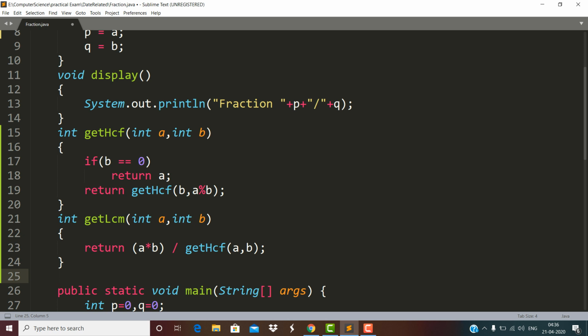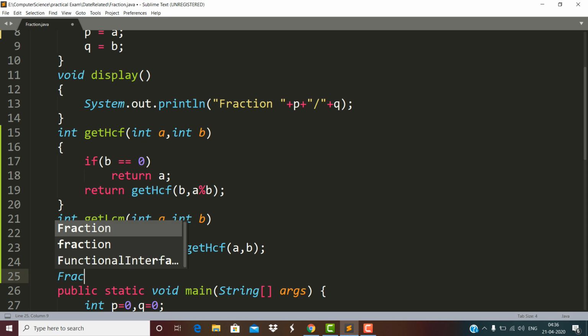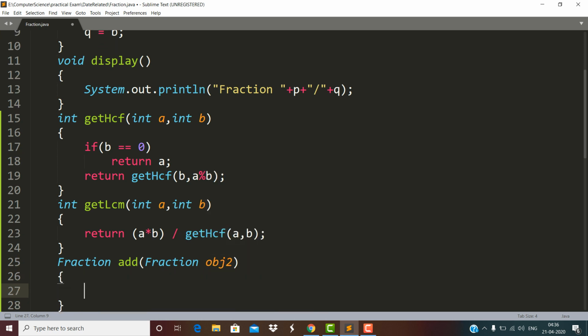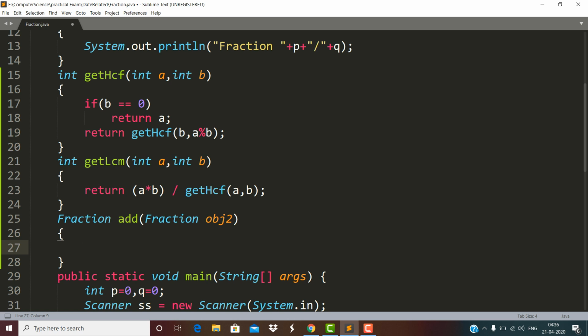And now we are going to add two fractions. In order to add, we have this function add, and this is the second object. By definition it is clear that this function will be adding two fractions, and these two fractions are the current calling object and the passed object. Here we have this variable LCM, and now I'm going to find the LCM of the two denominators of the fractions. I hope everybody knows how to add two fractions.